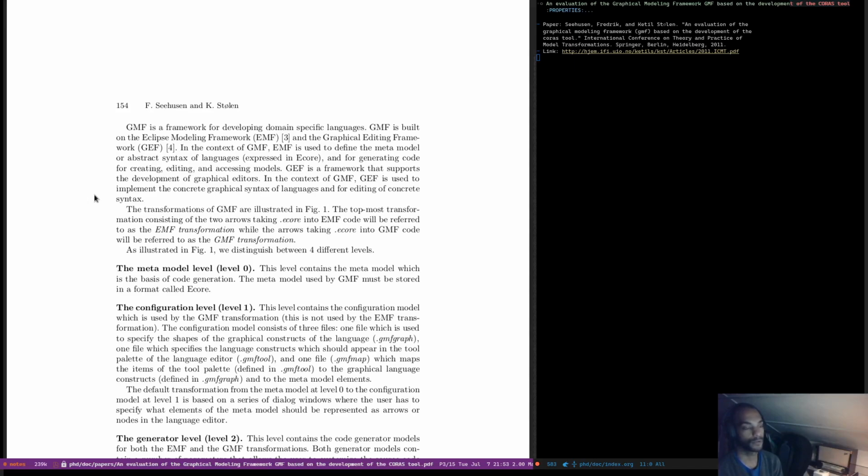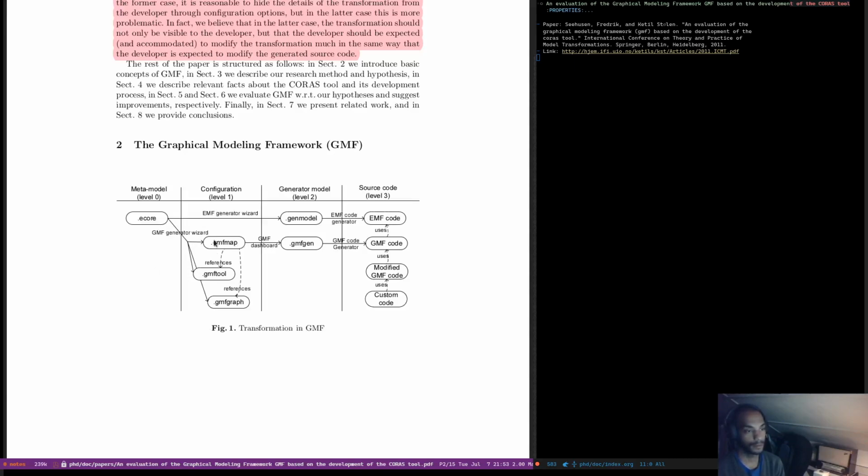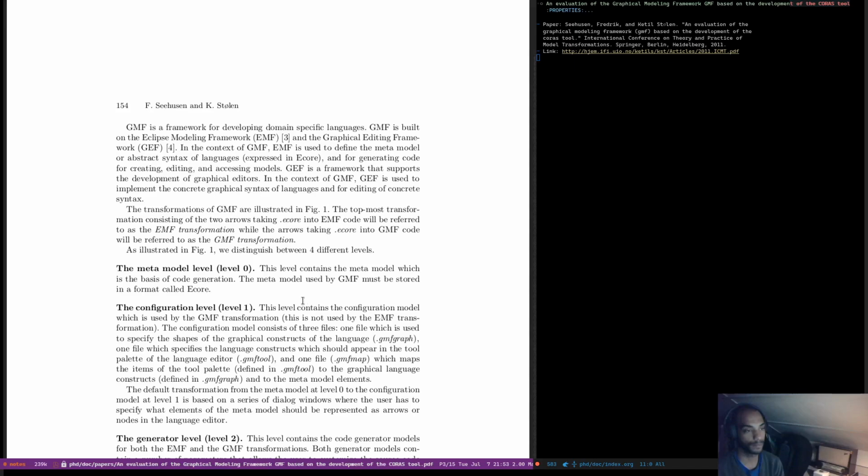The topmost transformation consisting of the 2 arrows taking eCore into EMF code, which will be referred to as the EMF transformation, while the arrows taking eCore into GMF code will be referred to as the GMF transformation. So this is the EMF transformation, and this is the GMF transformation, presumably. Probably should highlight this bit here.